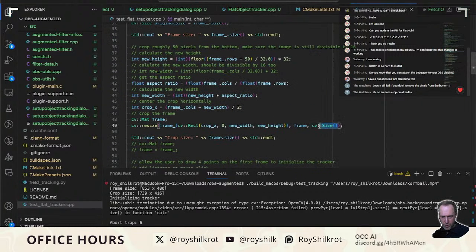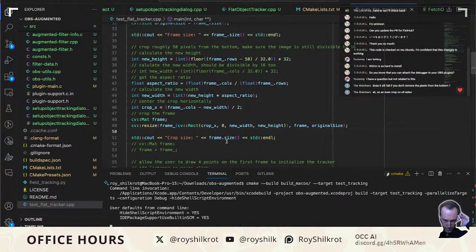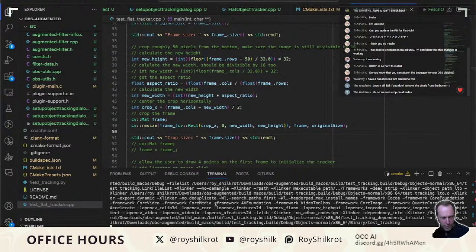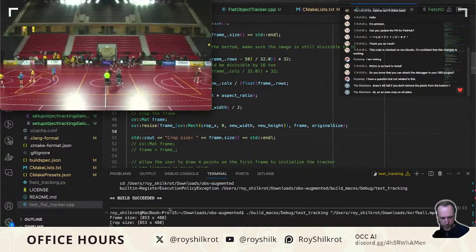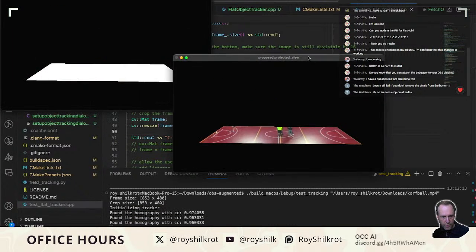Back to the original size. Now the thing is going to be the exact size that it was before, just cropped. Aspect ratio maintained and so on. It's the same exact size. If it fails now, the problem is elsewhere. It didn't fail.